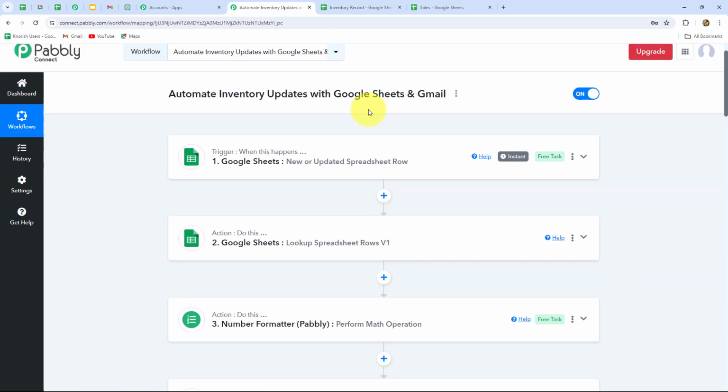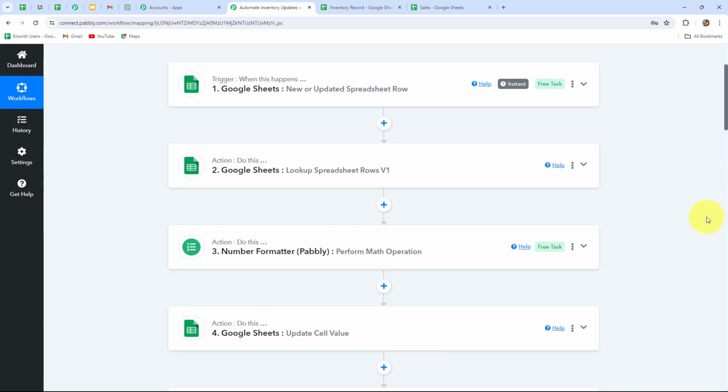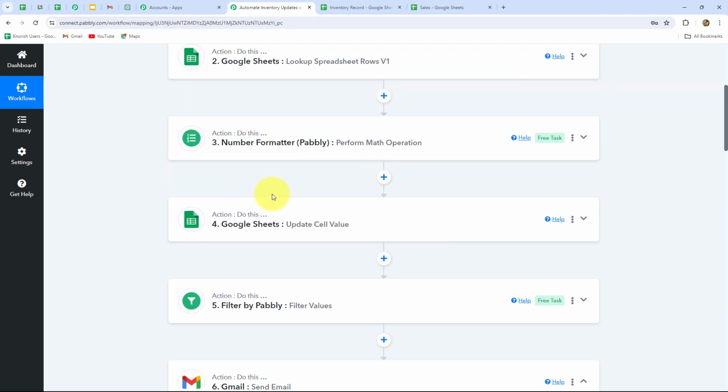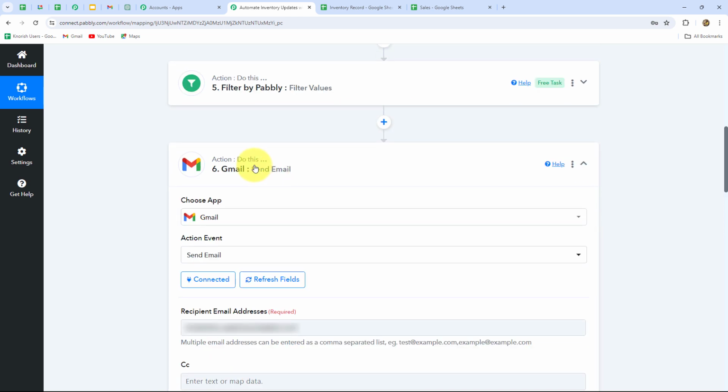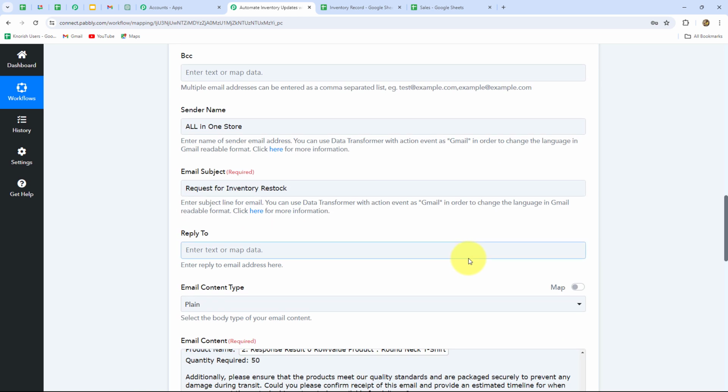So we have successfully automated our inventory updates with the help of Google Sheets and Gmail. So here we have simply connected Google Sheets and Gmail in such a way that now whenever a sale is made, automatically the inventory record will be updated in another spreadsheet. And as soon as the quantity of a particular product in the inventory record becomes less than 10, then automatically an email will be sent to the supplier regarding the restocking of that product.